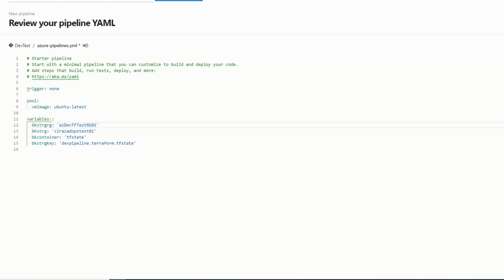We have a variable for the storage account resource group name, the storage account name, the backend container, and the backend storage key. Don't confuse the backend storage key with the storage account access key. The backend storage account key is the name of the configuration that will be added to the blob storage account. This one is named devpipeline.terraform.tfstate. We can change the key name if we're using this in a different branch.